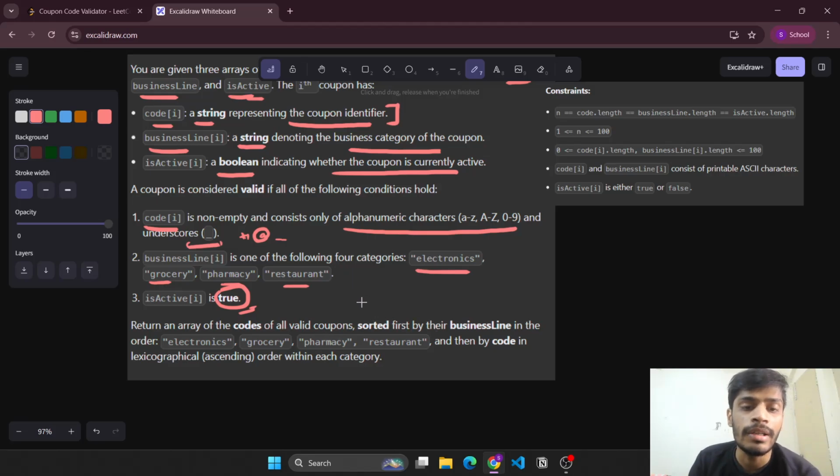And we need to sort this result that we get first on the basis of their business line, means on the basis of the category, and category will be arranged in this form: first electronics, then grocery, then pharmacy, then restaurant. That means if there are two coupons, first belongs to grocery and second belongs to restaurant, so the grocery one should come first, then the restaurant should come. Okay, so this will be sorted first on the basis of this business line in the order.